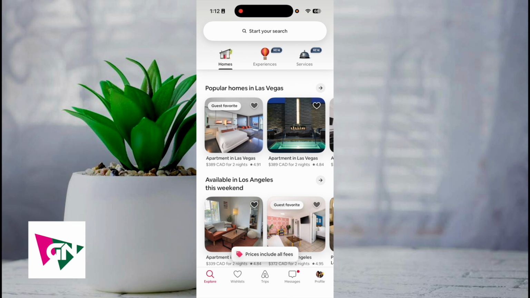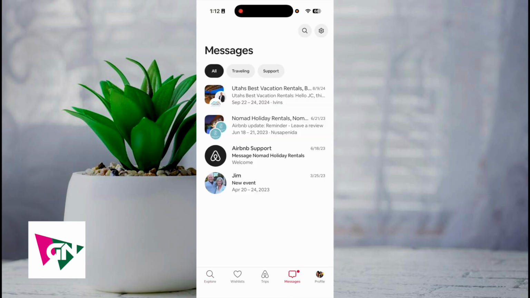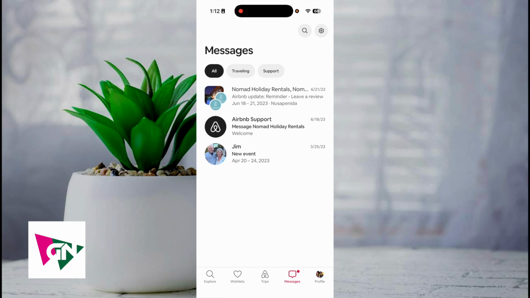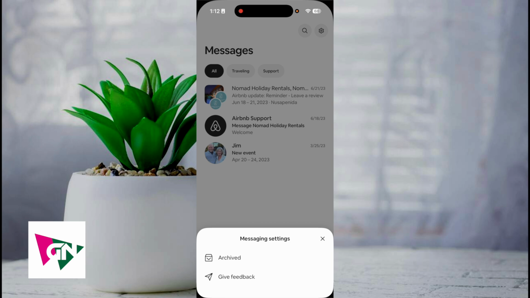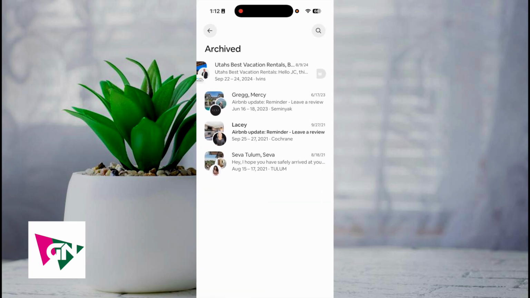So I recently came across this issue myself, and the way that I worked around it is if you go into the Airbnb app and then click on messages, let's say that we want to delete this message from 2024. All you've got to do is swipe right on it and then click on archive. Now, if you click on the gear icon in the upper right hand corner, then click on archives, we'll find that message again. But unfortunately, you actually can't delete a message on Airbnb. You can only archive messages. But that right there, guys, is the best and easiest way that I know of to delete a message on the Airbnb app.